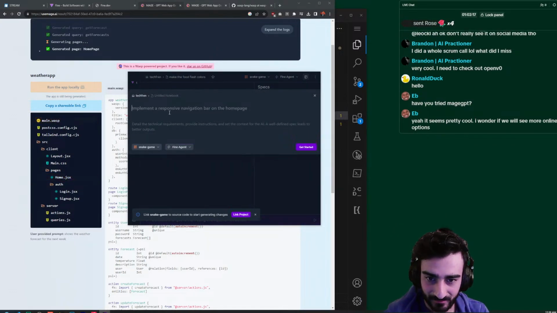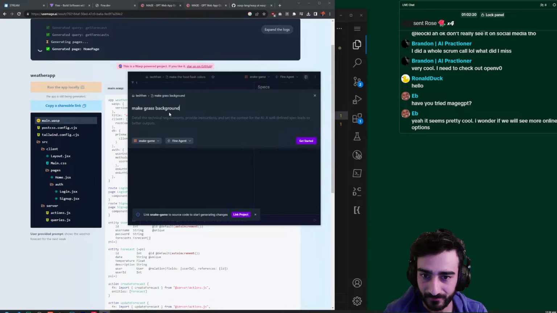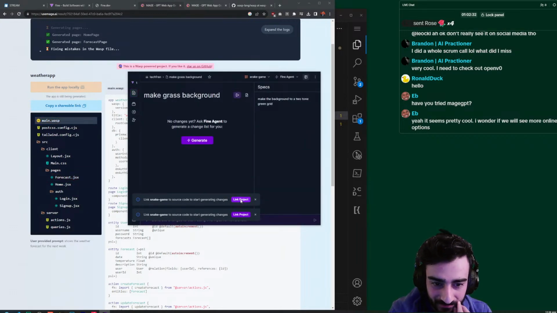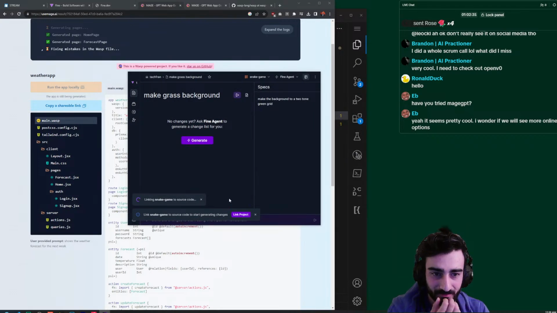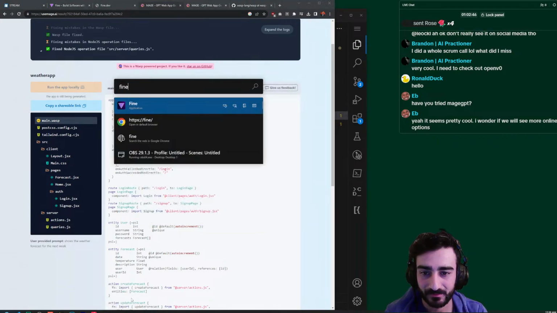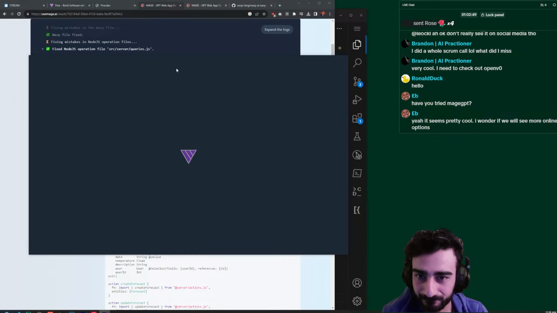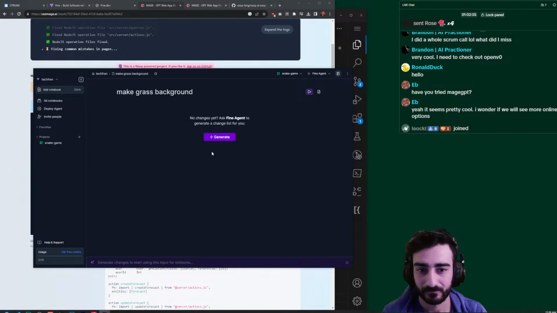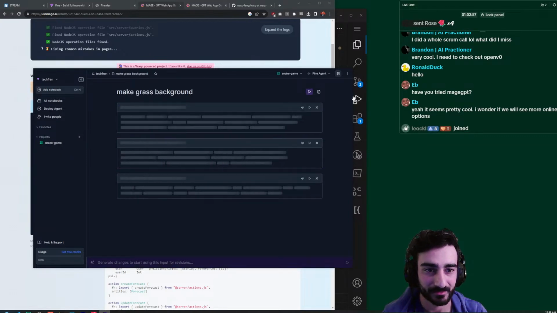I'll try Optimus's idea. Make grass background. Make the background a two-tone green grid. No, we're still getting this link project thing. I link it, but then it just hangs. No, project links successfully, but when I... Let me just try restart this whole program. Okay. Generate. Oh, there we go. Restarting it worked.